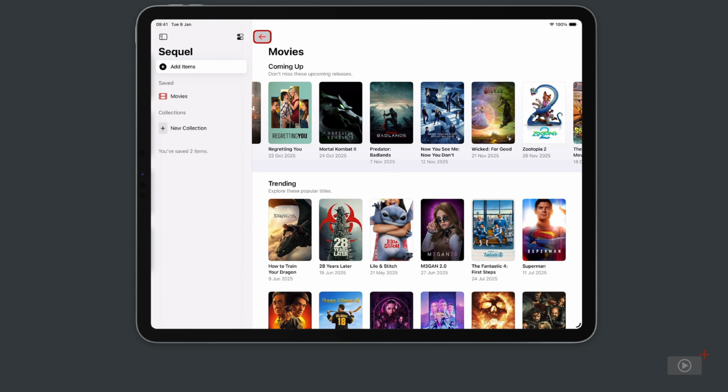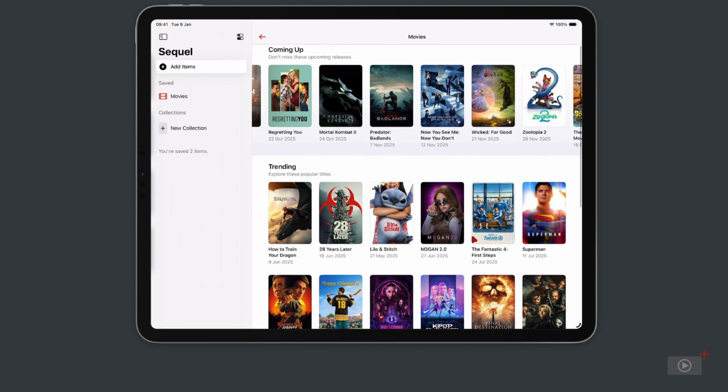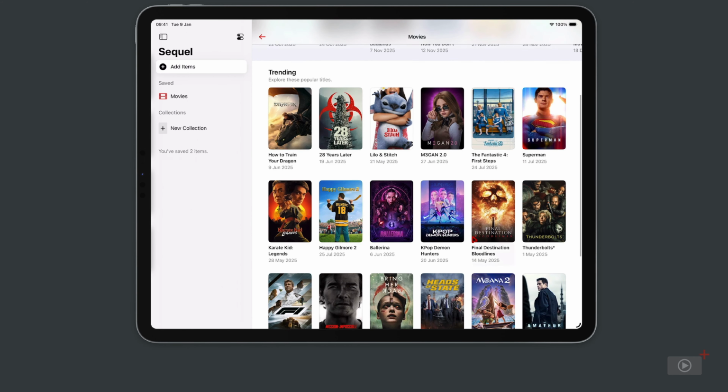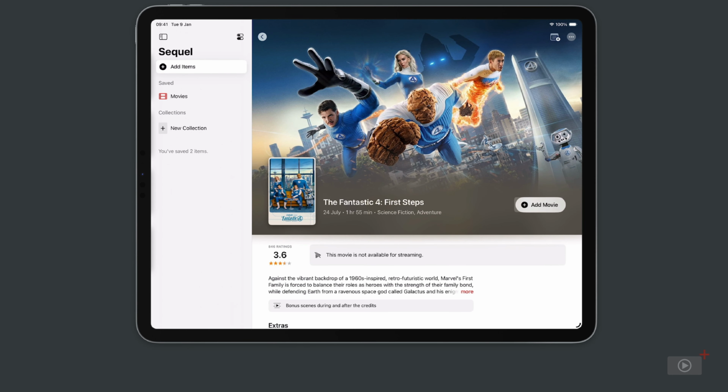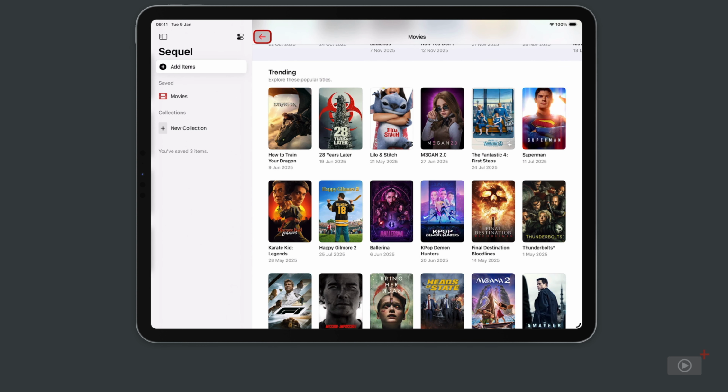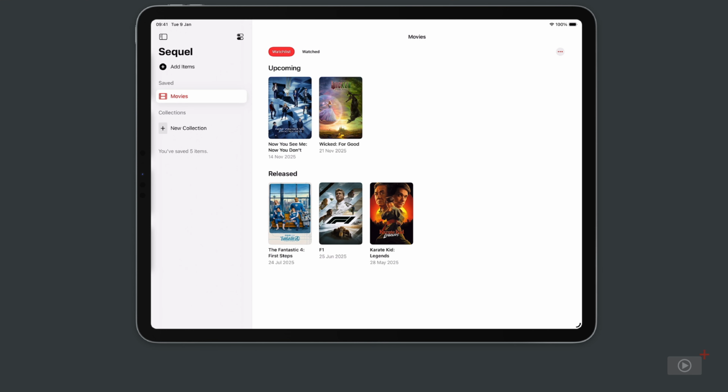So come back out again. And below the movies that are coming soon, we also have those that are currently out now and trending, like Fantastic Four, First Steps here. I've not seen that yet, so I'm definitely going to add this. And I'm just going to pause while I add a couple more. Okay, I've just added some more from that trending list. They're actually movies that I've seen, and I want them logged in the application as having been watched. But we're going to do that soon. Let's get some more movie titles in here first.